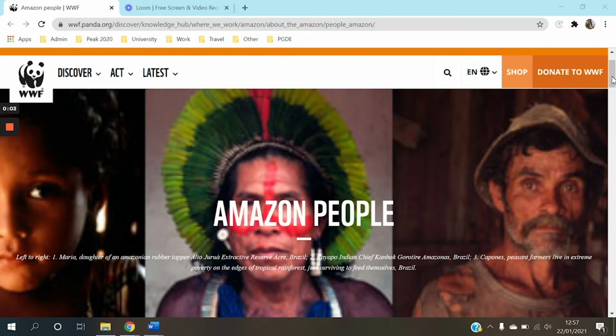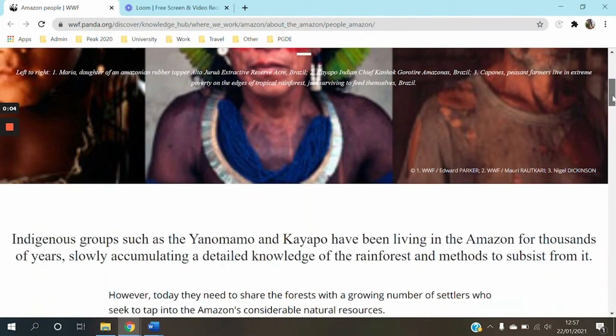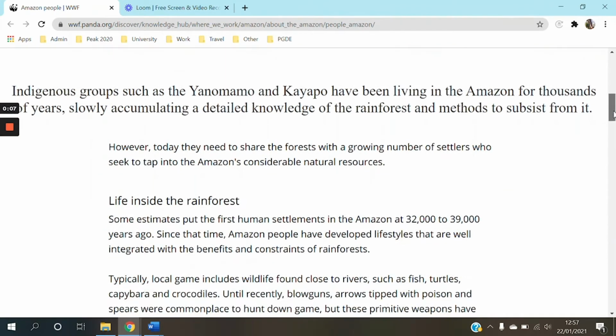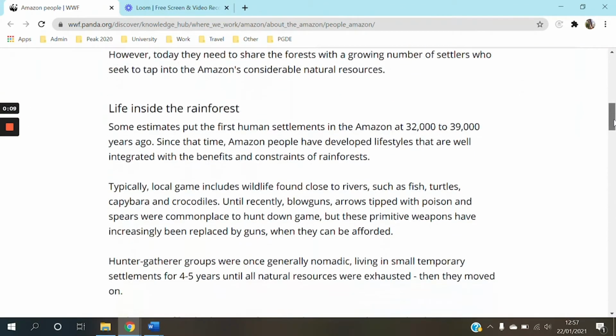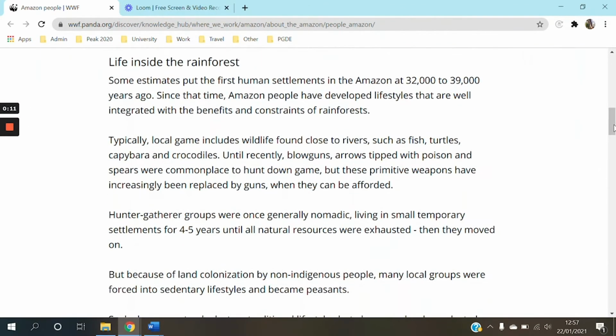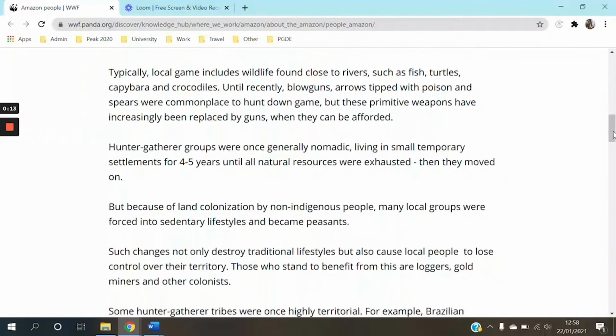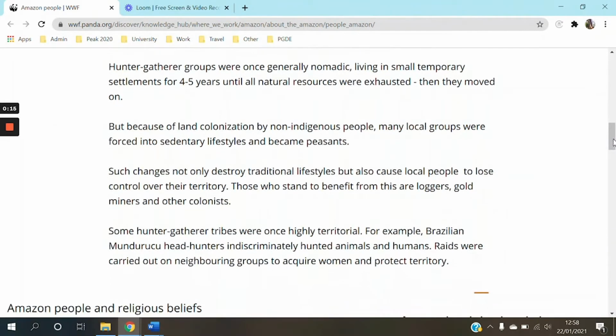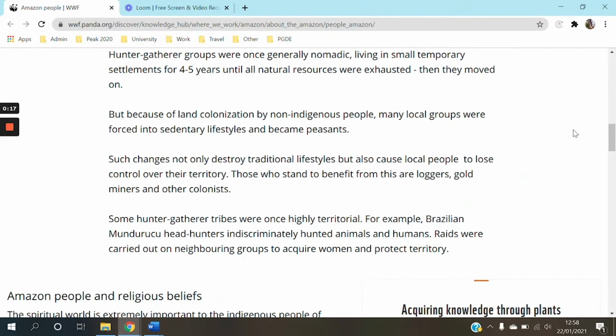Step 5. There are many tribes and indigenous people that live in the Amazon forest. Do some research into how they live, what they believe, and their impact on the rainforest. Produce a fact sheet about one of these tribes.